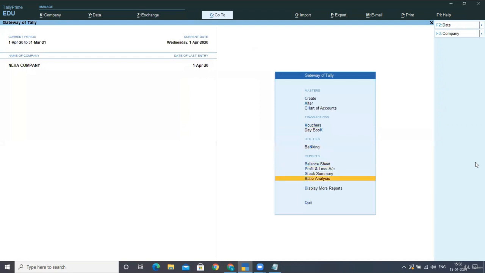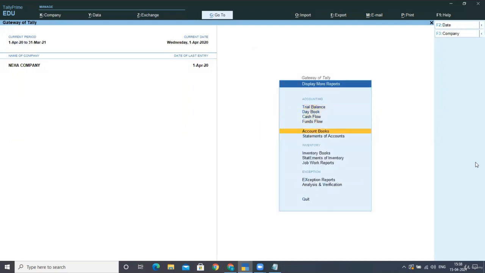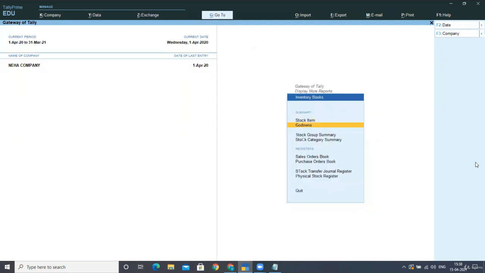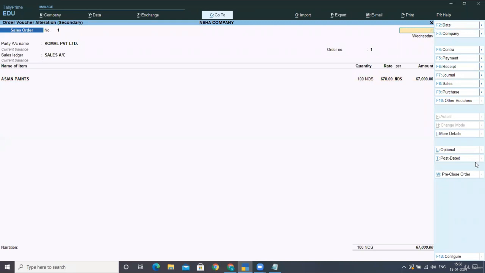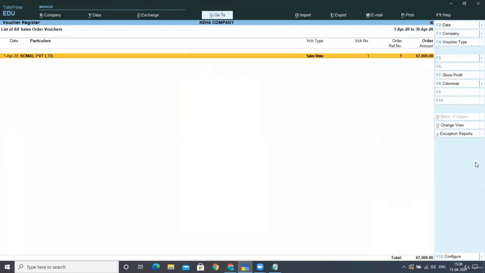Go back, go to display more reports. Now here inventory books, sales order book, and you can see here your sales order details. So is this clear how we can create sales order and purchase order? In the next lecture, I'll be showing you how we can process further sales order and purchase order invoices.